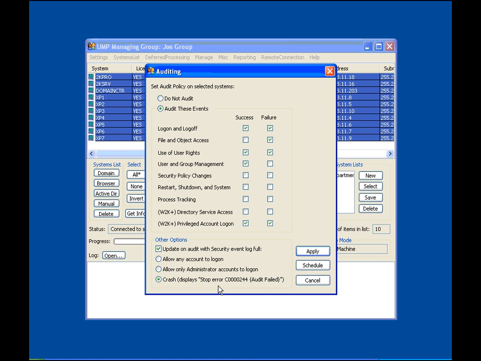You can also schedule to turn auditing on or off at the desired times you wish to audit the security of your network. Remember, if you try to use group policy for auditing, it's not schedulable. You must remember to turn it on and then to turn it off. Through User Manager Pro, you don't have to bother with creating group policy objects either. We go right to the source.